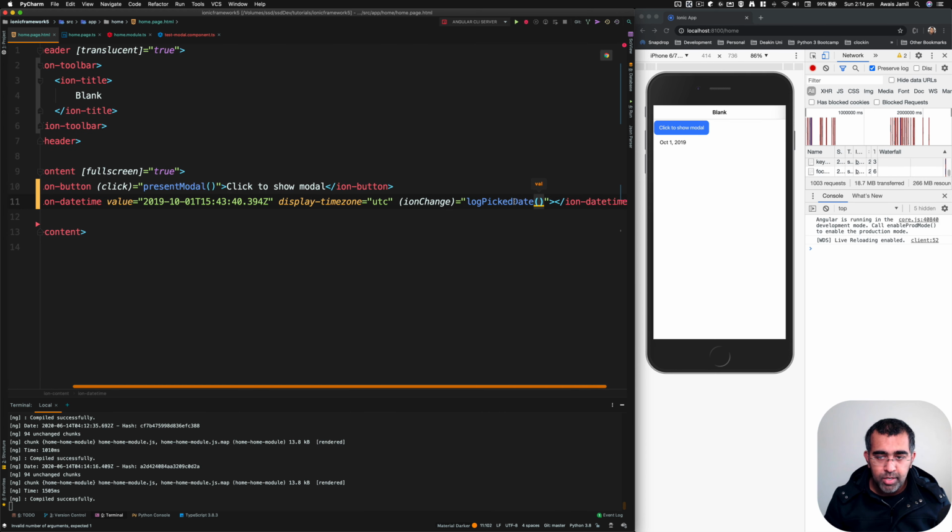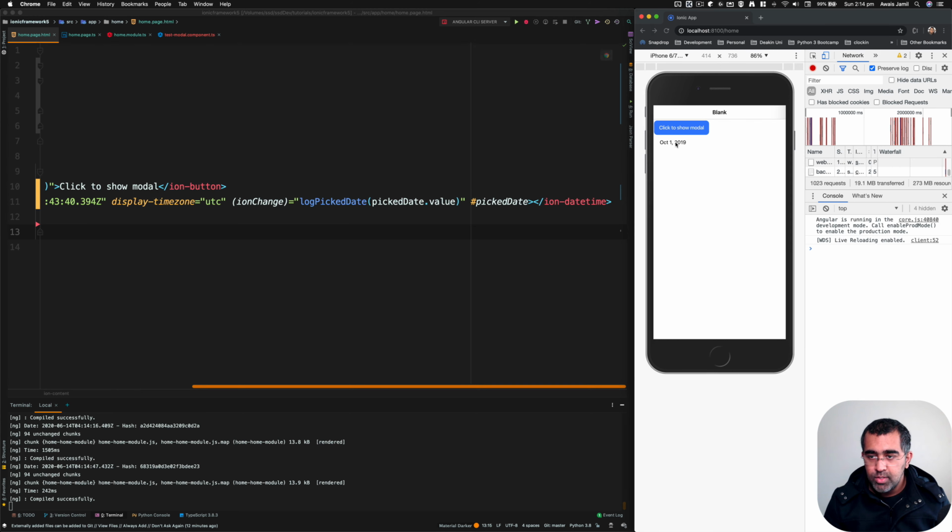So I'm going to create a local variable to say pickedDate, and I'm going to pass in pickedDate.value. Okay, now it's going to grab the picked date. So let's just go and change the date. I'm going to select this date, August 1, 2019. Done. And there you go.